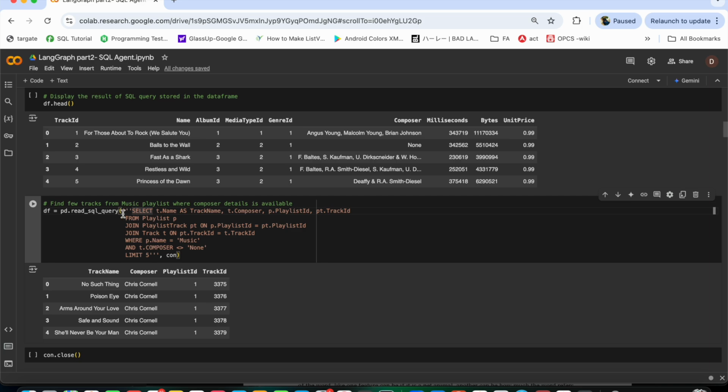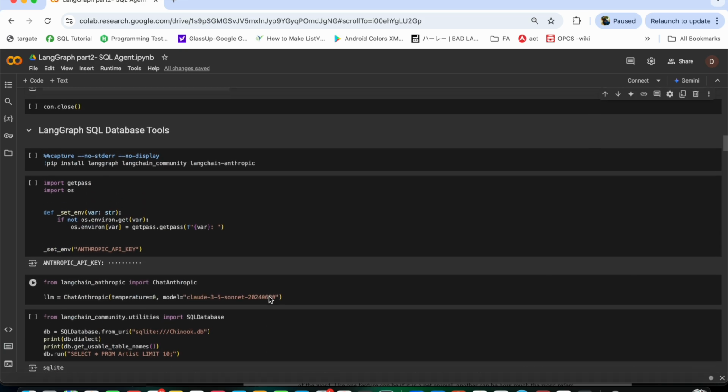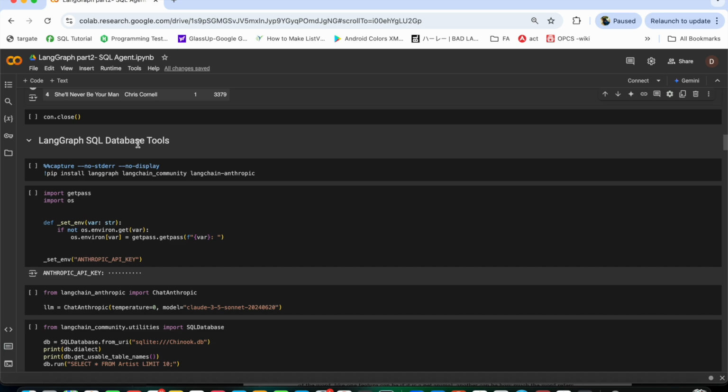So here we are directly giving this SQL query, but instead of that we will just give some query like this English query, like find few tracks from music playlist where composer available, and all this to the agent, and the agent will directly create this type of query and it will run the query and it will just give us the details. So yeah, so first we'll be seeing the LangGraph SQL database tools.